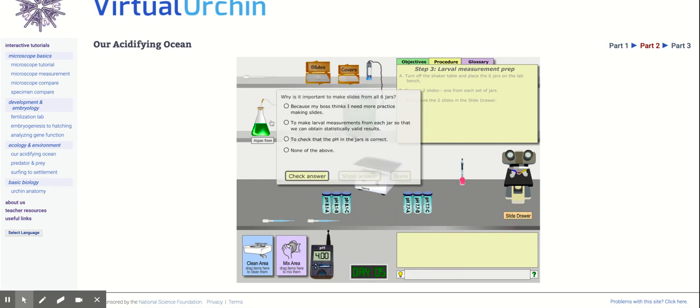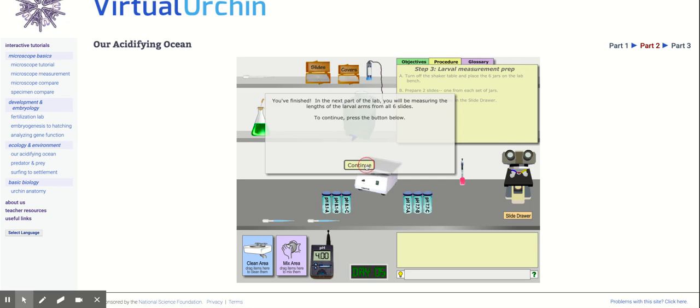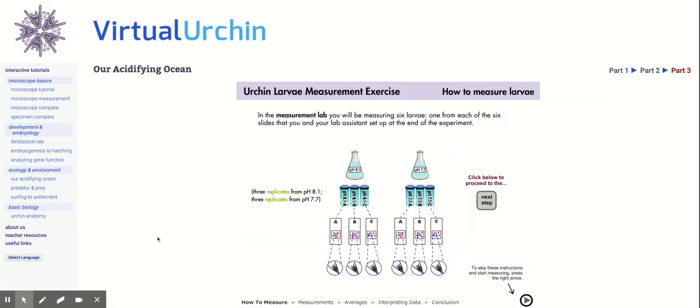Hey, so why is it important to do slides for all 6 jars? Well, basically, if we just do a couple, it's like, well, what's happening in the other ones? And we want to make sure we have enough information to make it what's called statistically valid, meaning we have enough data to support our conclusions. Okay, and then there we go into the measurements part.